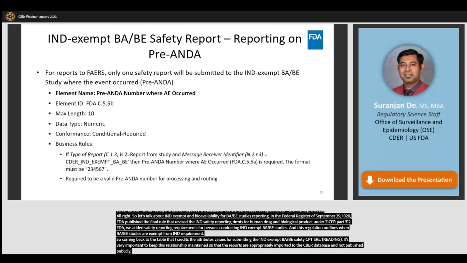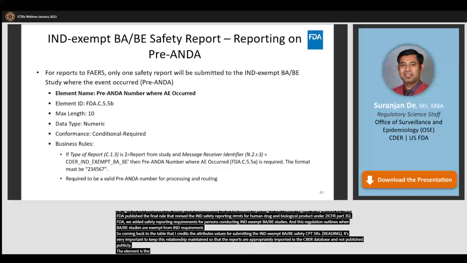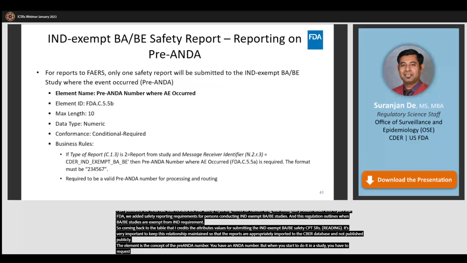Element which is very important here is the concept of a pre-ANDA number where adverse event occurs. You have an ANDA number, but when you start to do an IND Exemption BB safety study, you have to request something called the pre-ANDA number, which eventually, once it is approved, will become an ANDA number. But the data element is called pre-ANDA number, but AE occurred.